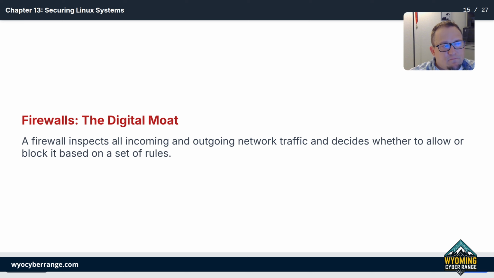Now let's move to the moat of our fortress. A firewall is a program that inspects all network traffic coming in and out of our server. Based on the set of rules that we define, it can decide whether or not to allow said traffic, it can pass it, or block it. It's our first line of defense against attacks from the network.